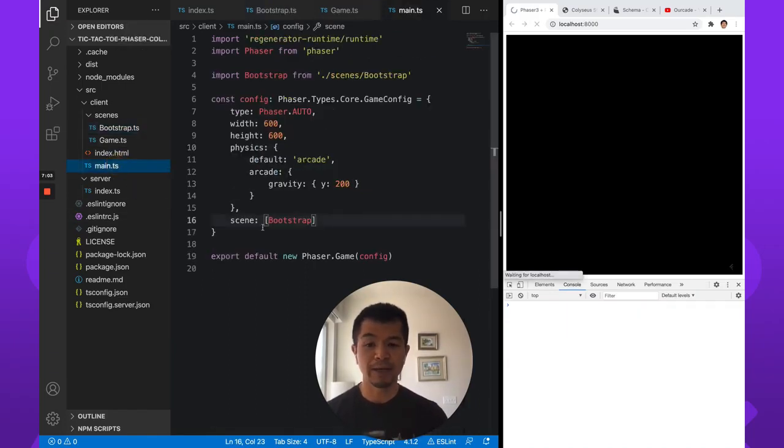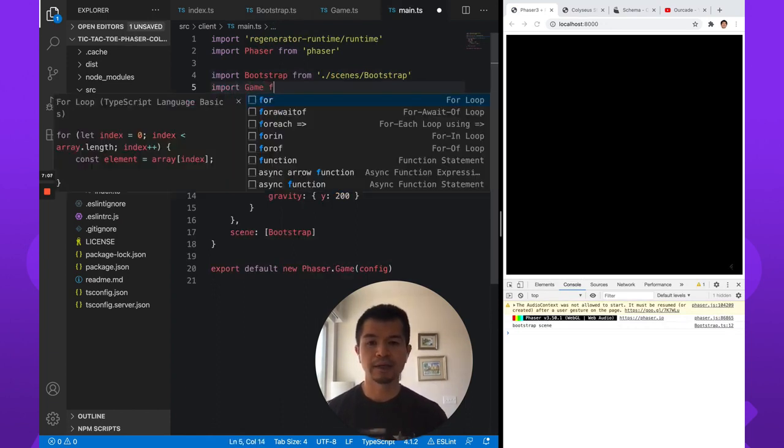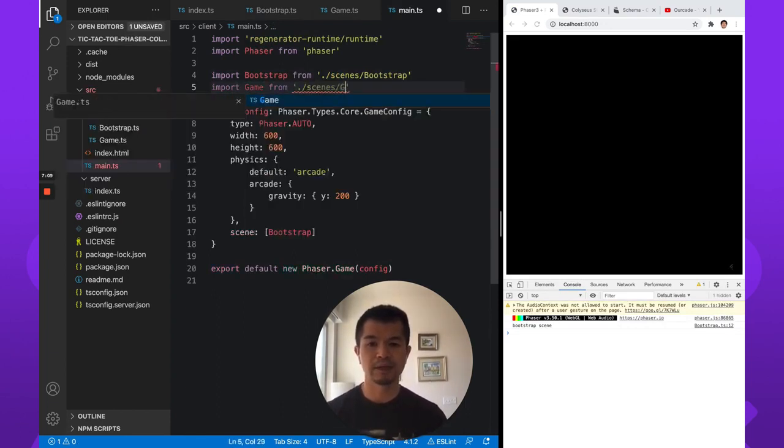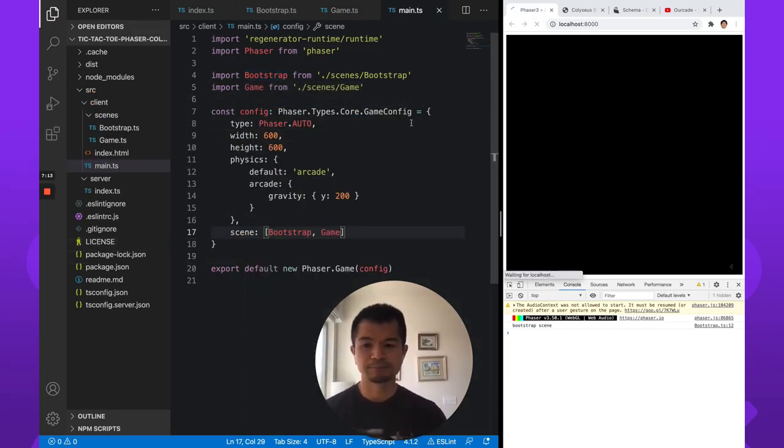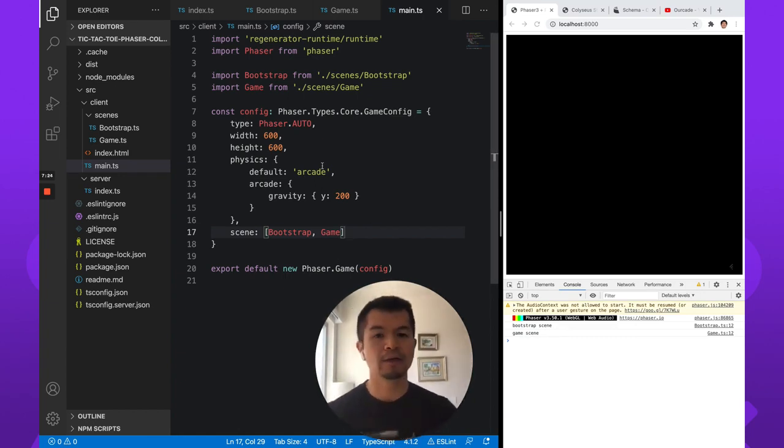Now we need to make sure we add game to our scene list here. So import game from scenes game. All right, so Bootstrap scene create. Then from the Bootstrap scene we launch the game scene, and there we go. Game scene create is called. All right, great. That's all working. We only see a black screen. We know something is happening.